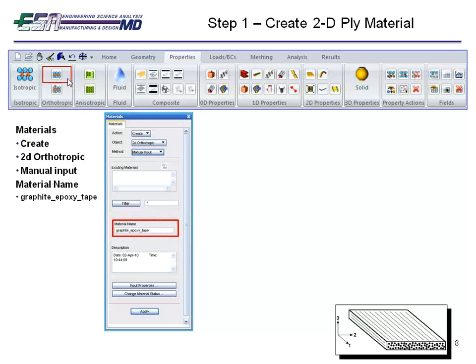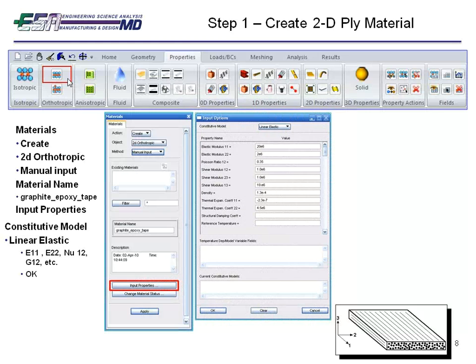We'll call this tape ply, graphite epoxy tape, with the name shown here. And we will click on the input property button. So we have options for the constitutive model here. First, we're going to make sure we choose the linear elastic model. And here's where we apply the directional properties. In this case, we have X and Y moduli, Poisson's ratio, density, and thermal expansion coefficients.